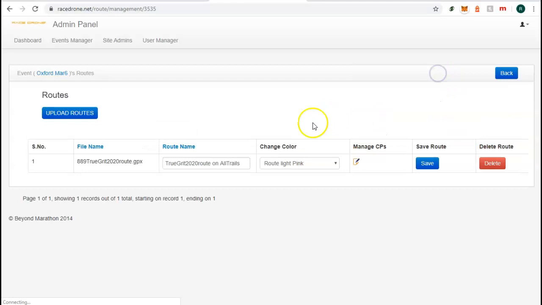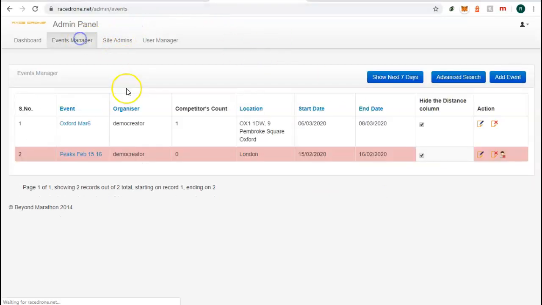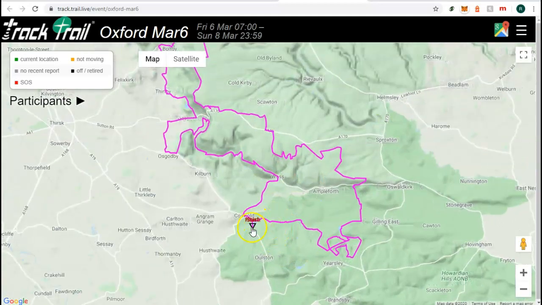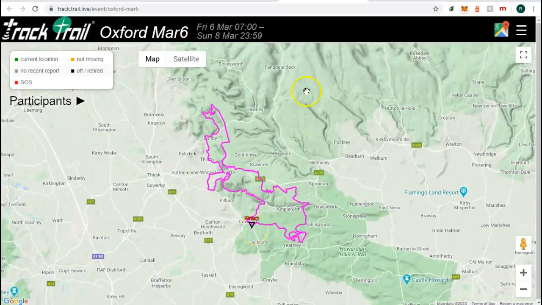So let me go back. I didn't save this one, so let me just call this the TrueGrit and click on Save. And now let's go back to our Events Manager. This time we'll click on it again, and here we go. There is our bright pink route, and you can see our start and finish locations.